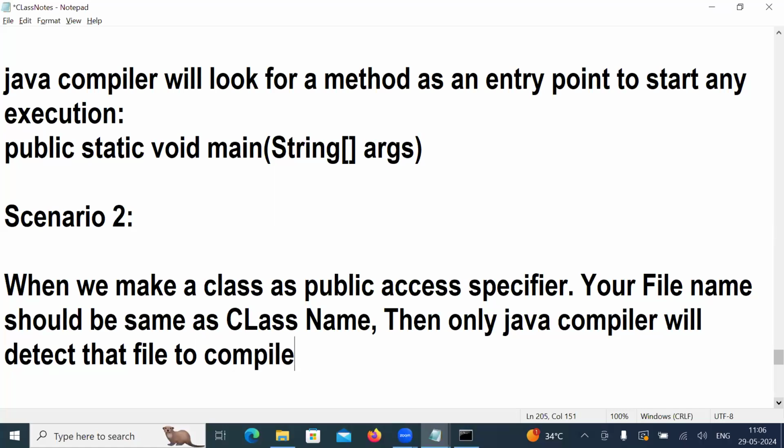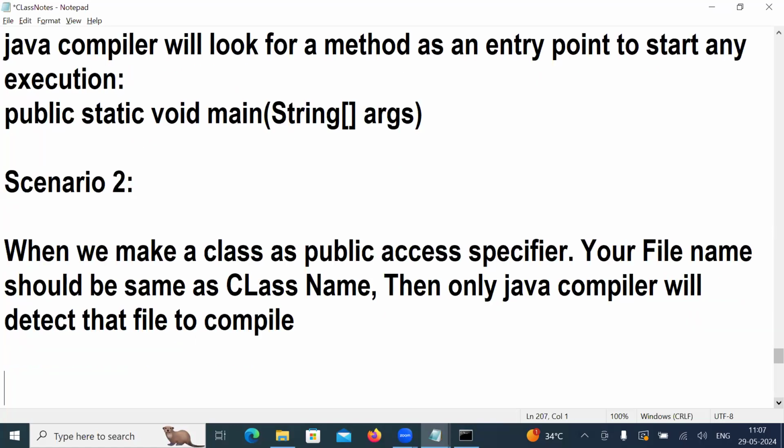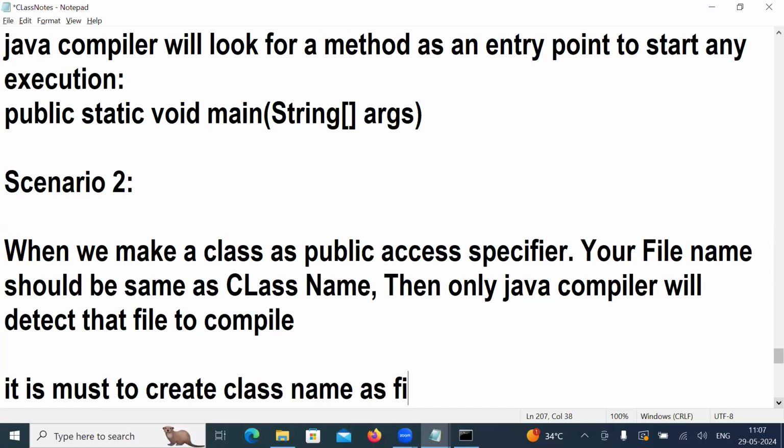I got my point. If you are not having public as an access specifier, you can name it anything. If you make your classes public, you have to compulsorily use the class name as the file name. No chance at all. So it is a must to create the class name as the file name.